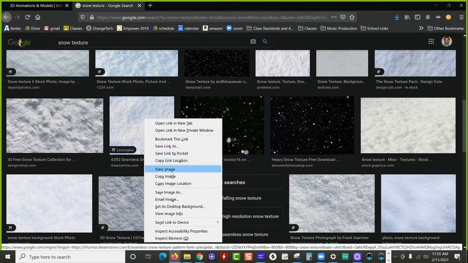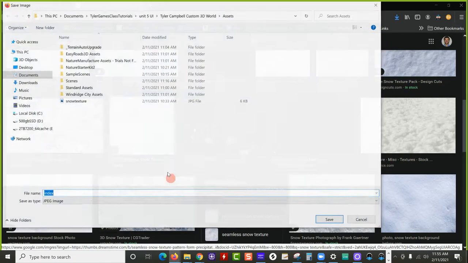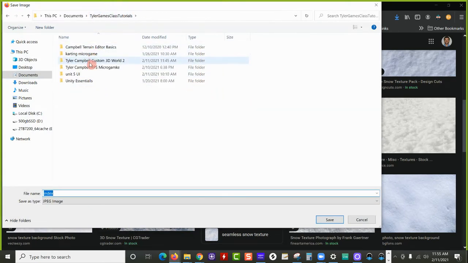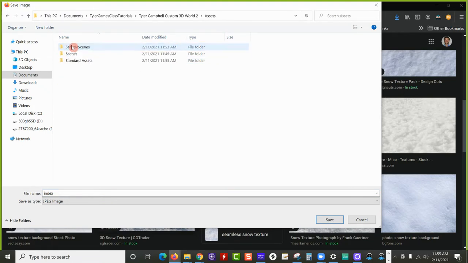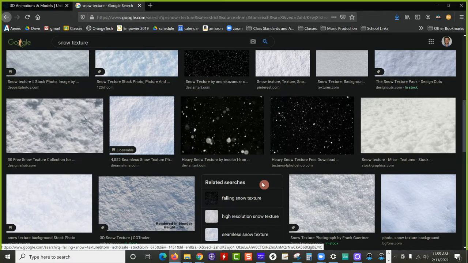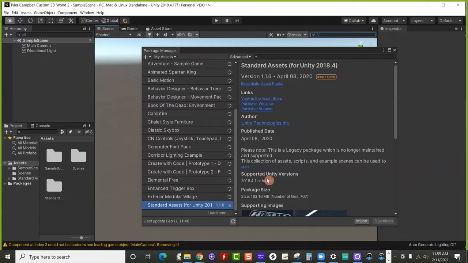So now when I go to save this image, again, I found the image on Google Images, right clicked on it, clicked Save Image As, and I'm going to go find this game, go into the assets folder of the game, and save it right in there. I'm going to call it Snow Texture. Save that. And so let's go back to Unity using Alt-Tab.